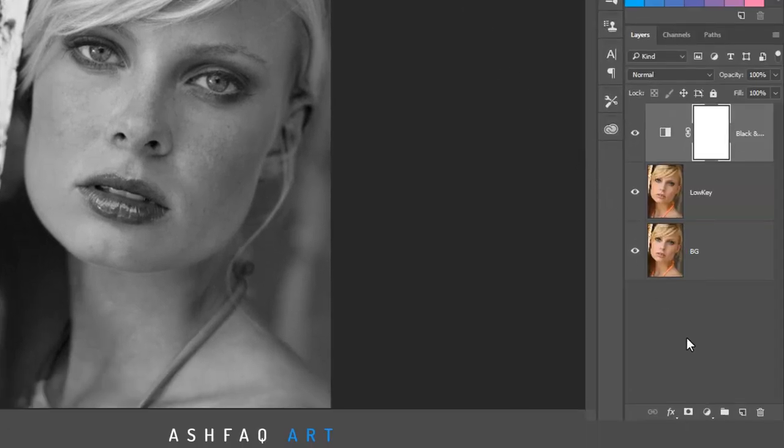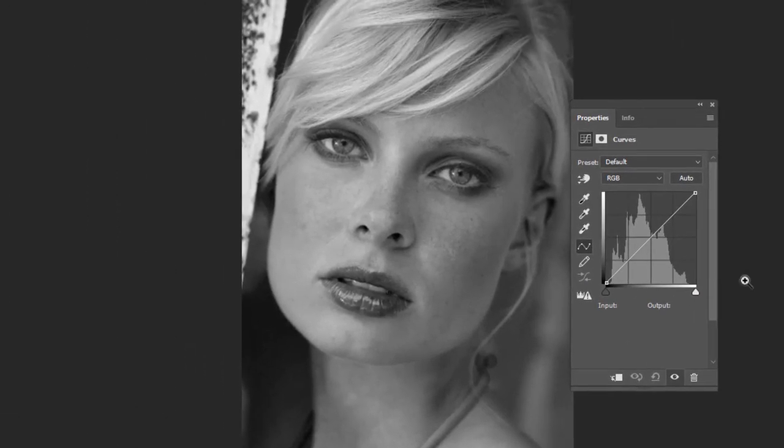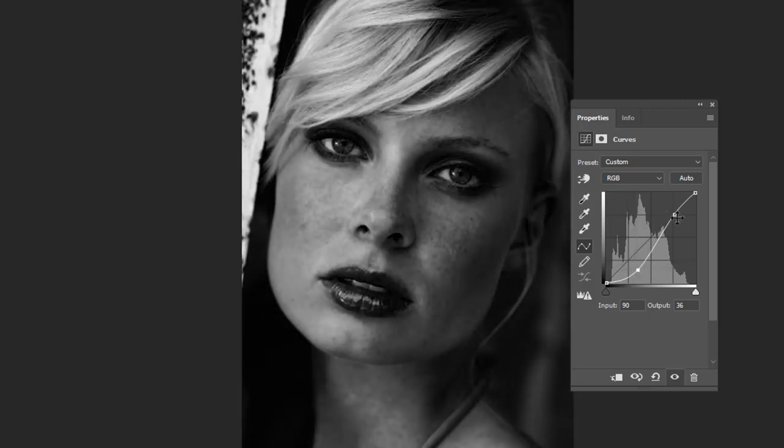Now go to the adjustments and apply curves. In the curves panel, make two dots, one in the shadow and the second one in the highlights. Dark the shadow a little and decrease the highlights. Simply contrast the image.